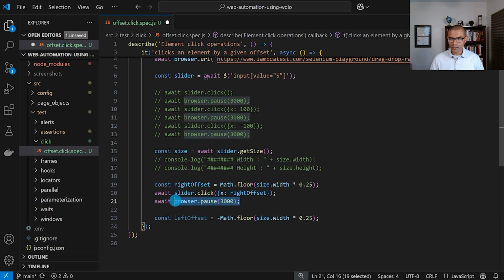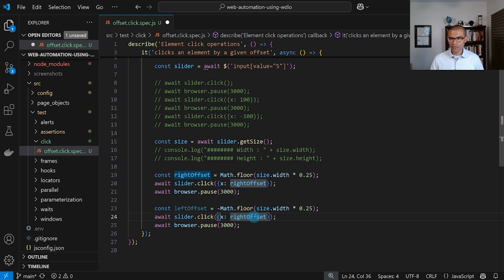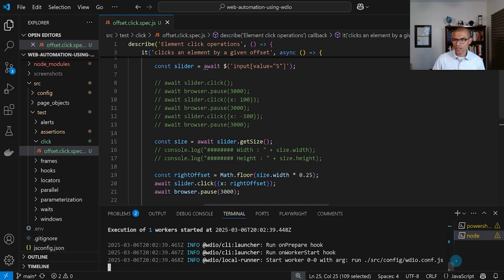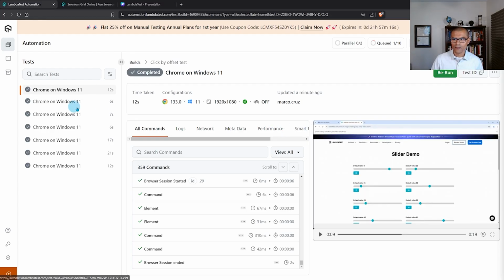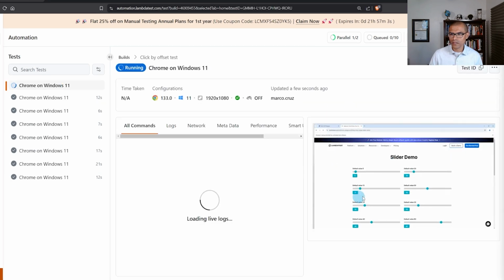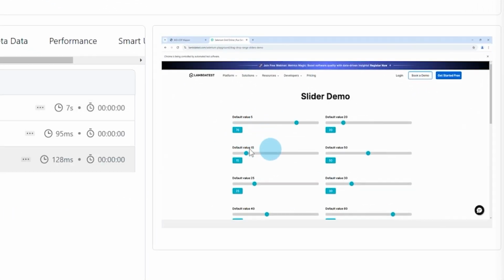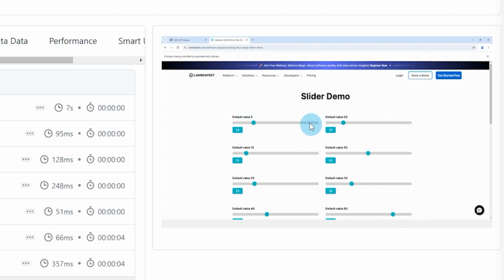Okay, so let's go ahead and copy this right here. And then we're going to paste it down here. And this time, instead of the right offset, we're going to say left offset. Okay, left offset. So I'm going to rerun this test. And first, we're going to see that it's going to click 125 pixels to the right. And then it's going to go ahead and click 125 pixels to the left. All right, I have the test running now. So let's go back to LambdaTest. And we should see it pop up here any minute. And there we have it. We can see here what's going on, right? The page just loaded. It's going to click to the right. And then it's going to click to the left, just as we expected.